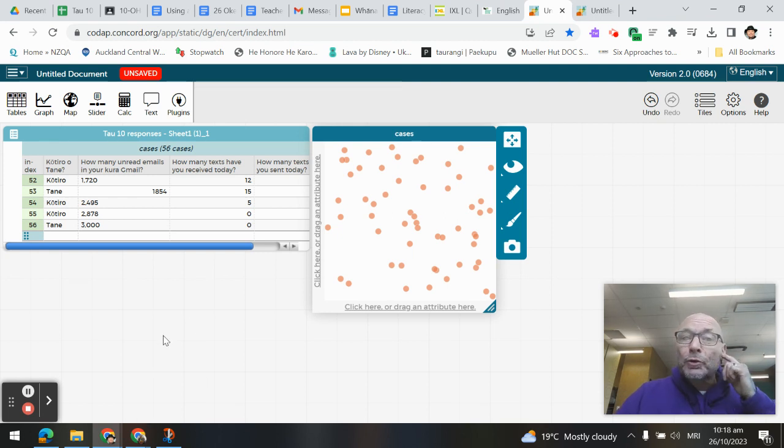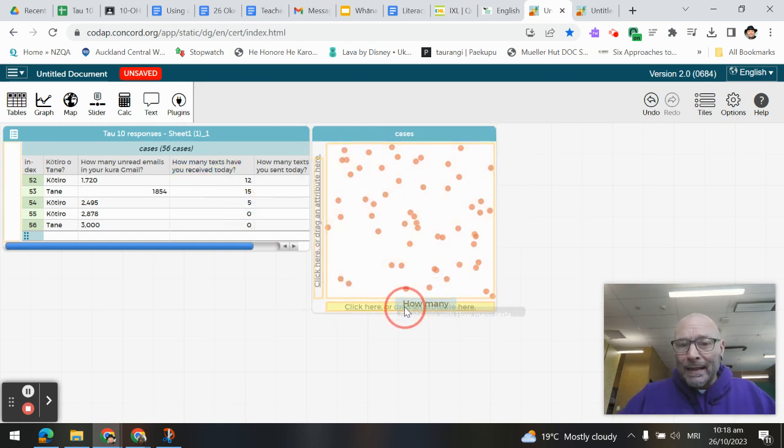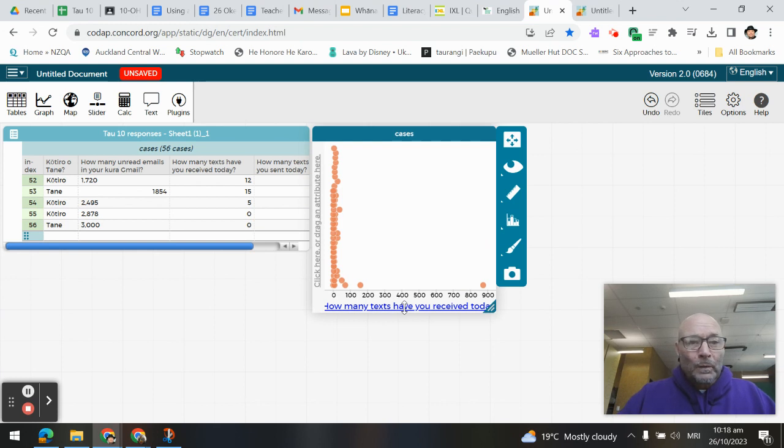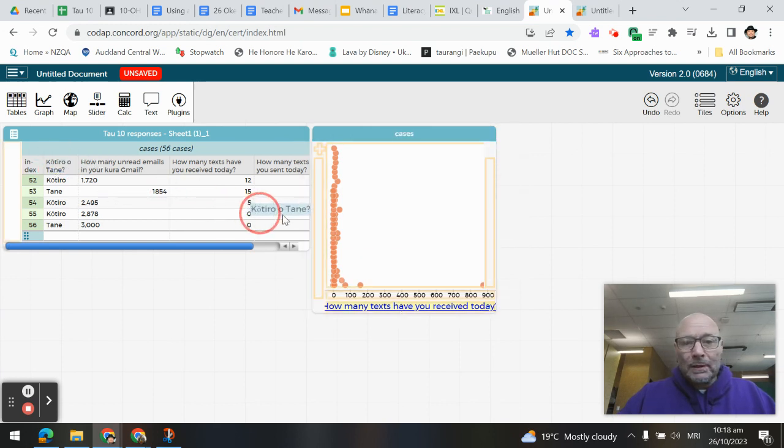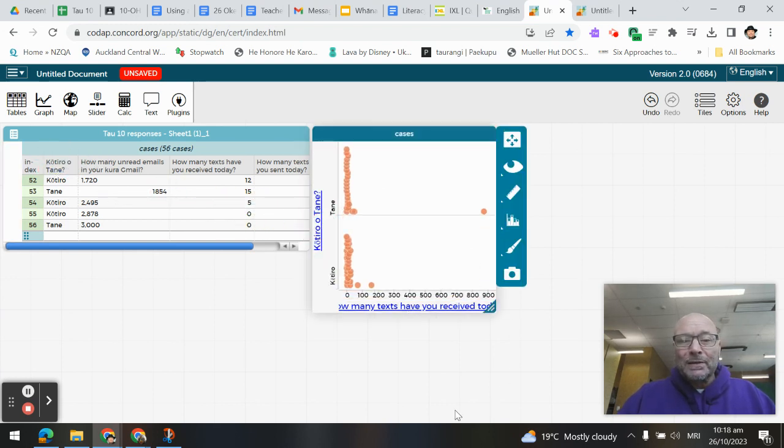So I'm asking you to do how many unread emails. So that means I'm not going to do that one now. I'm going to do one of the other ones. I am going to go with how many texts have we received today. I'm clicking and dragging that attribute right down there. And for my second one, Kotiro o Tane. And now it's got it split up.